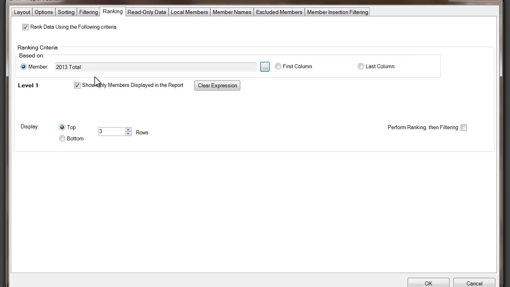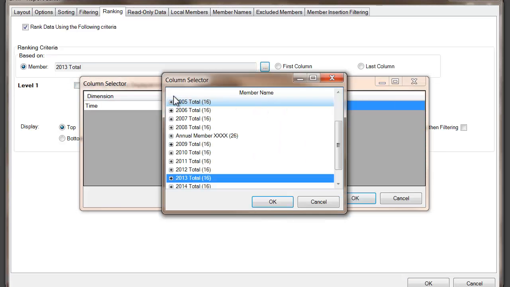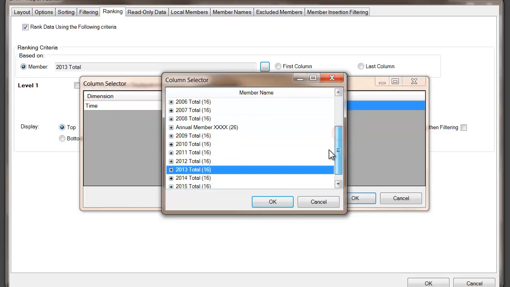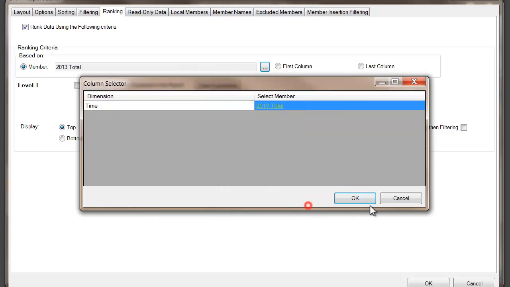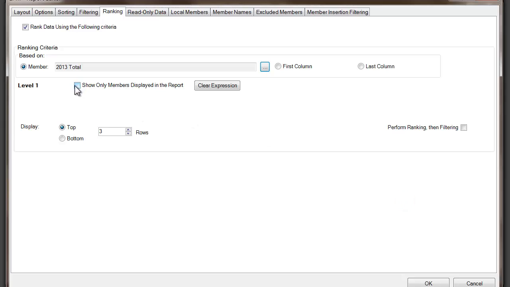Also, just like with sorting and filtering, it has the show only members displayed in report box. Right now it's checked, but if you uncheck it, you can now select members that are not also inside your report. We'll leave that checked for now.